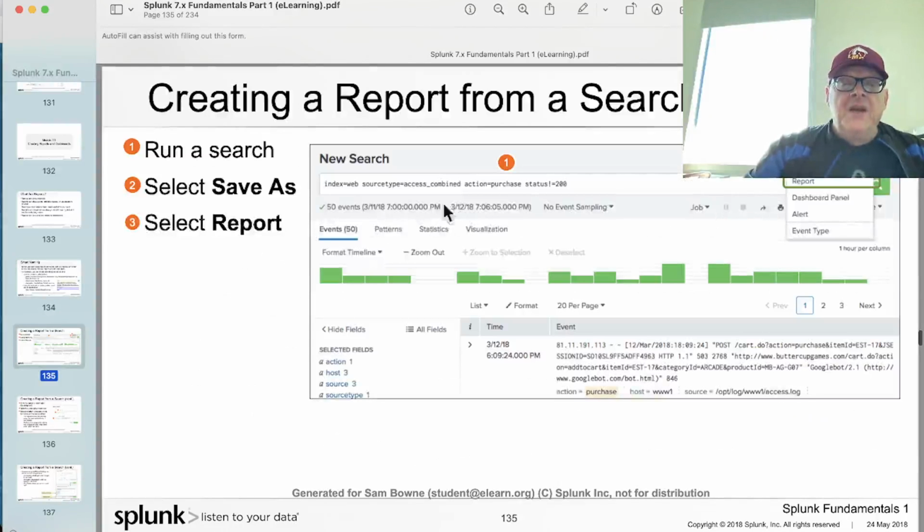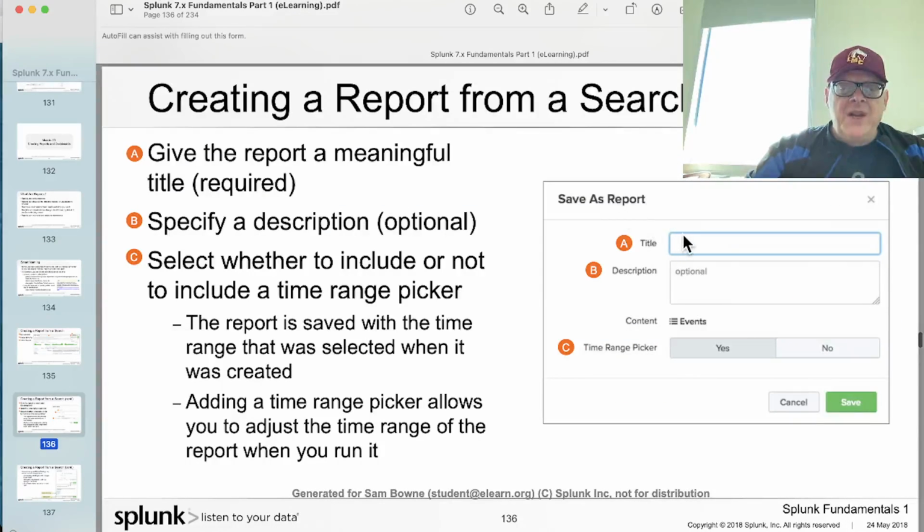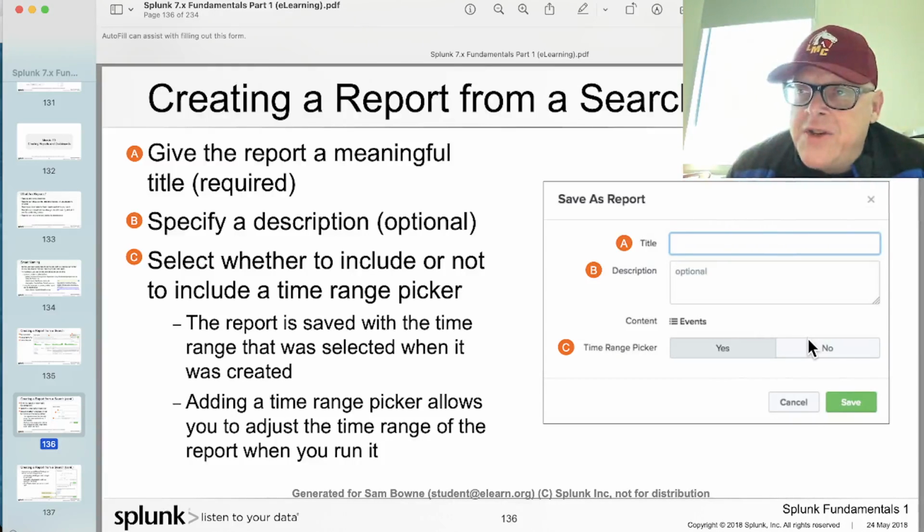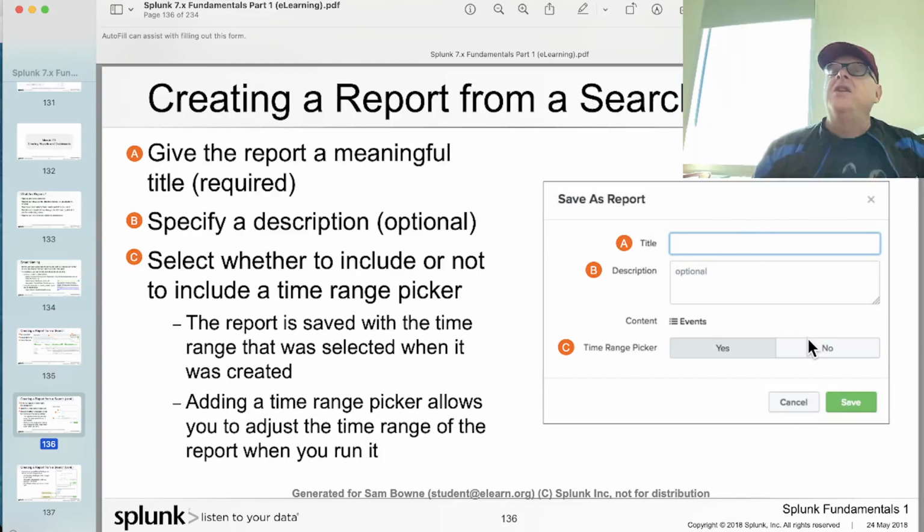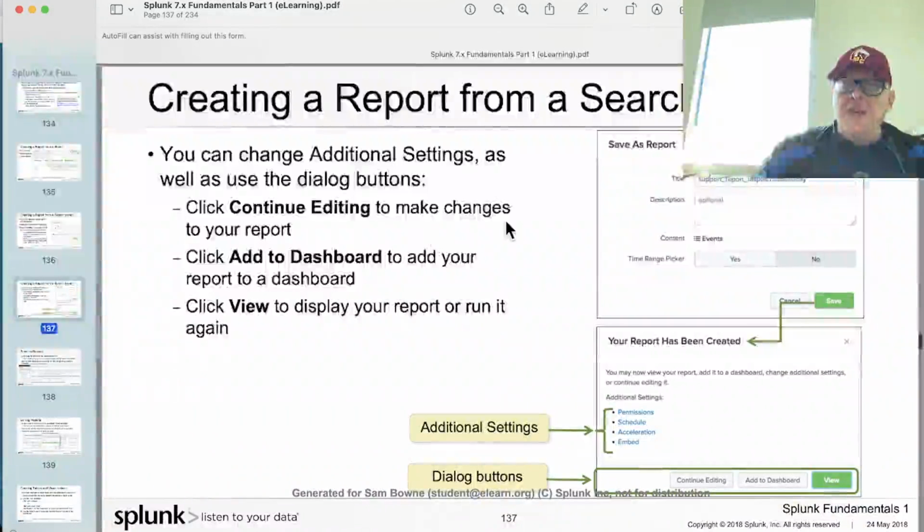So you run a search, searching for whatever you want, then you just save as a report. And when you do that, you have a chance to give it a title and a description, and then you decide whether you want to have a time range picker. Do you want to save this report as a permanent record of this one moment in time, like this was the situation for our quarterly financial report, and we always want it to be exactly looking at only this time range? Or is this something like our weekly report, where we're going to print this out again every week, and we're going to want to change the time to the current week? So that would determine whether you want to add the time range picker. And you can then continue editing, add to a dashboard, or just view your report.